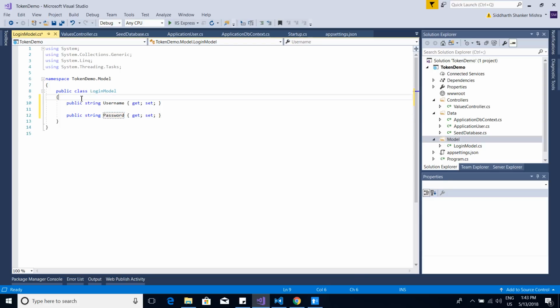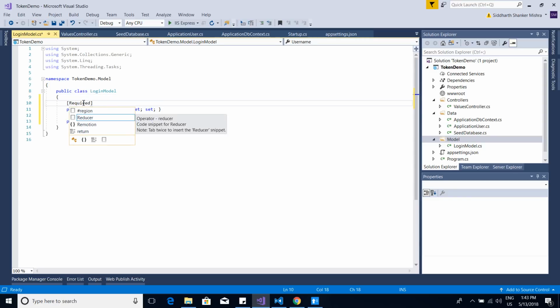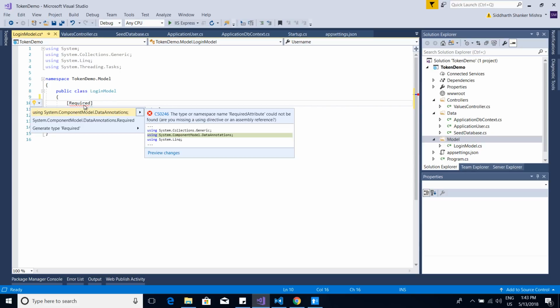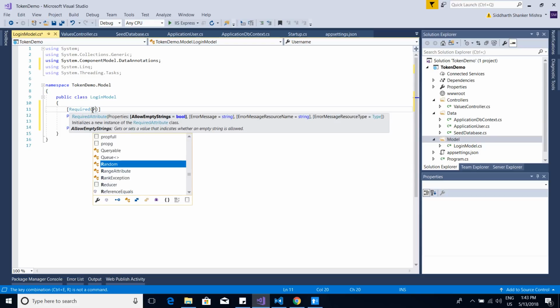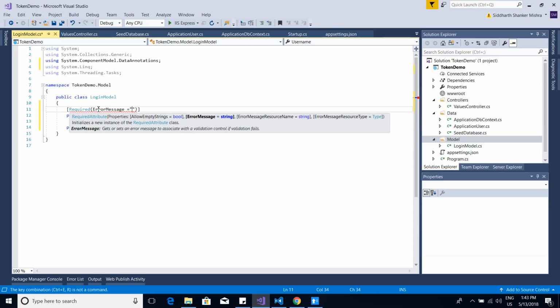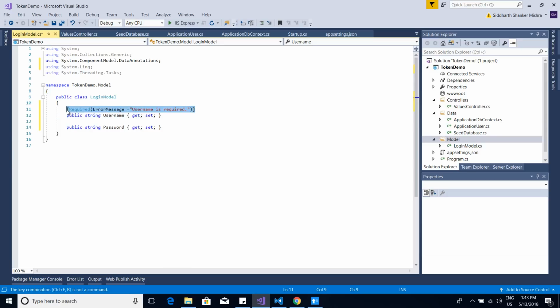So something like that. And for the validation, let's add Required, meaning this field is required, and just import the namespace. And the error message will be like "Username is required", and the same way "Password is required". Control S to save.